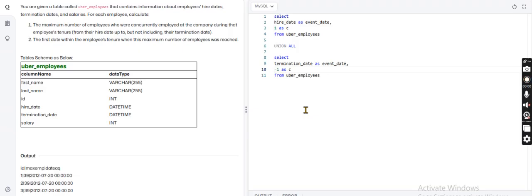And now I will keep it as -1. Why -1? Because on the hire date, one employee is going to be added to the company, while on the termination date, one employee is going to leave the company. So 1, -1, 1, -1, that logic.